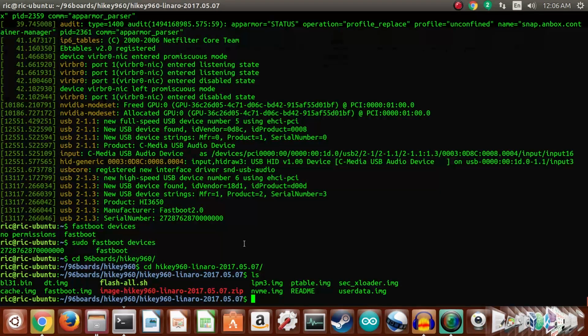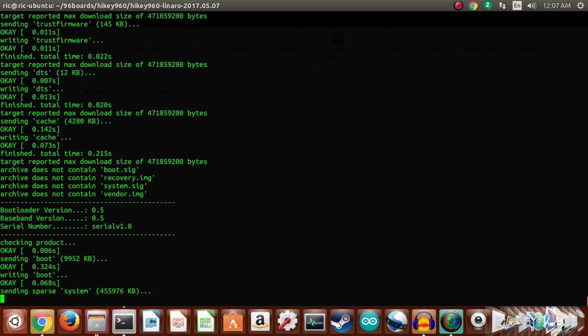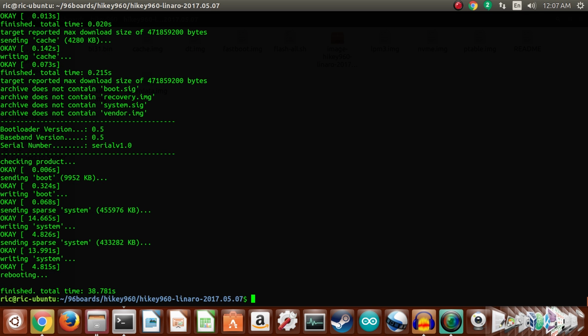Go back to the command line terminal. Now again, as fastboot needs super user permission, type in sudo and then ./flash-all.sh and press enter, and it will flash the whole system in a few minutes. Alright, so that is done.